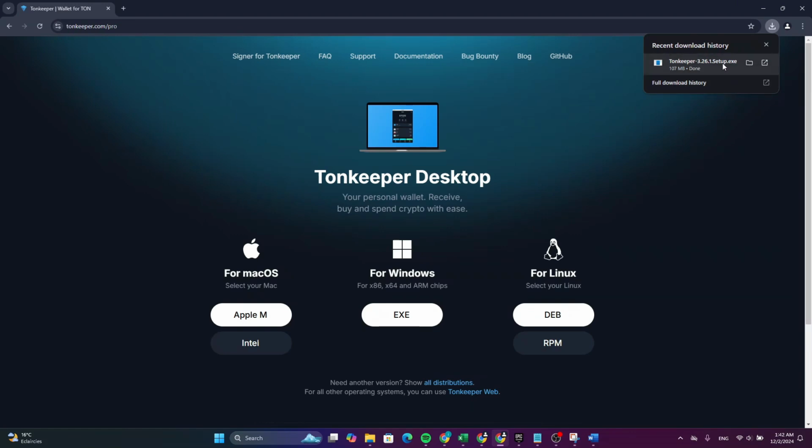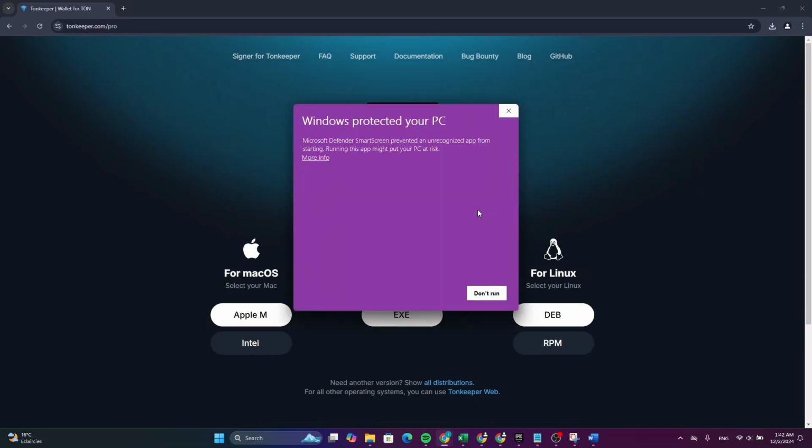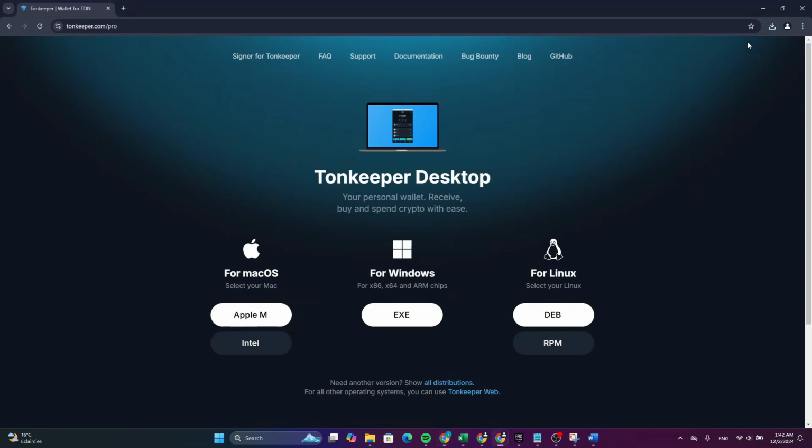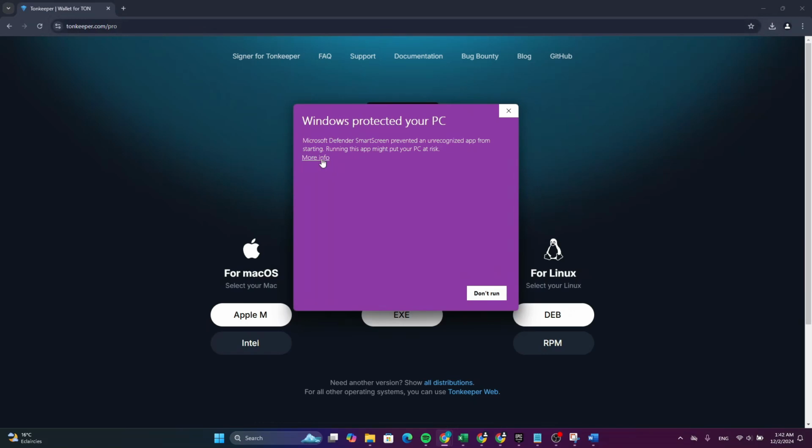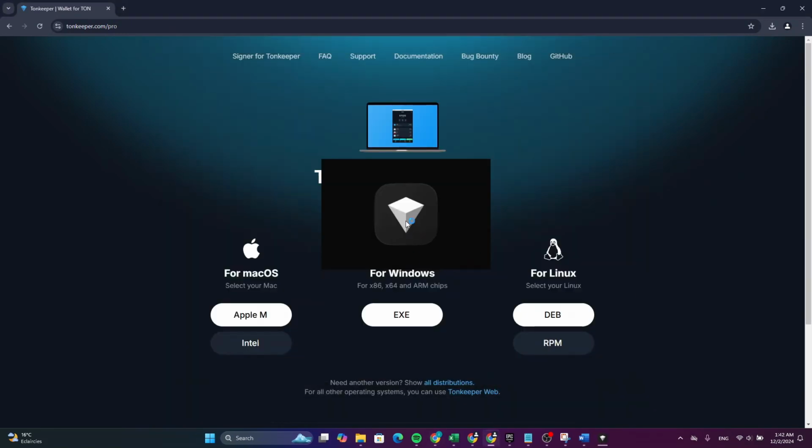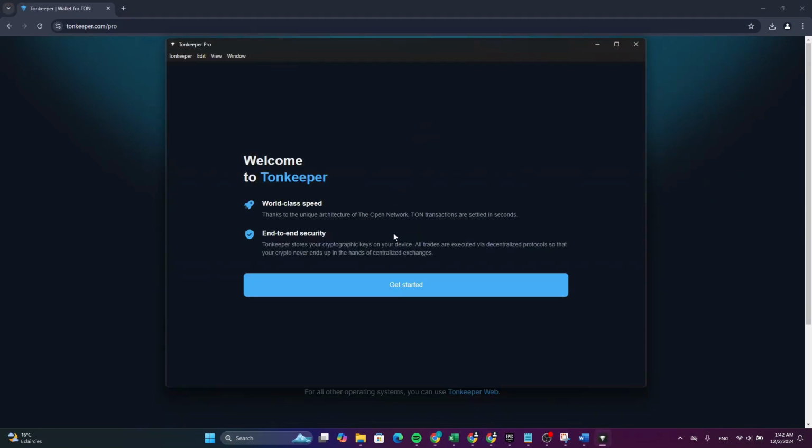Now after the download process is finished, just click on the Tonkeeper wallet software. As you can see, Windows protected your PC, Microsoft Defender SmartScreen prevented an unrecognized app. Just click on Don't Run. After that, click on More Info and click on Run Anyway. Now, as you can see, the software is opened. Now, after the software is open, just click on Get Started.